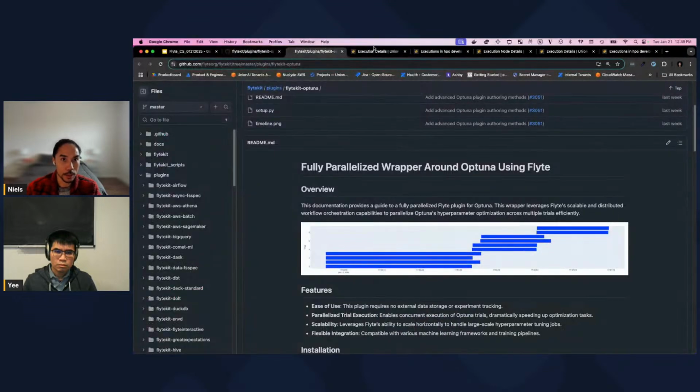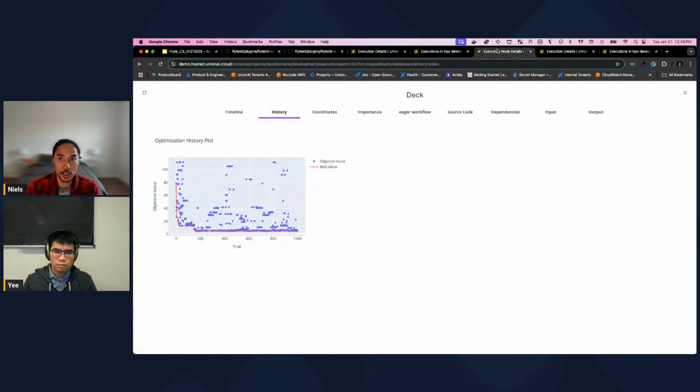And let me hop back onto my execution here. This shows the optimization plot. So lower is better. So objective value here, you can think of this as loss or something like that. And over the 1,000 trials, you can see how this training run has produced this optimum value down here.